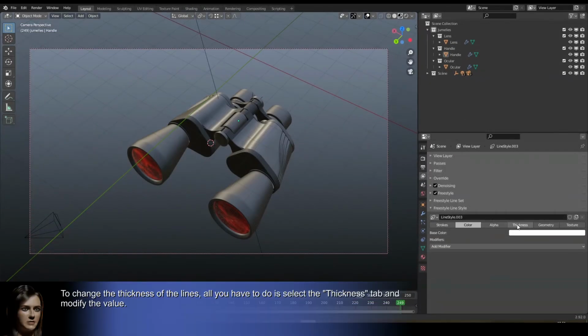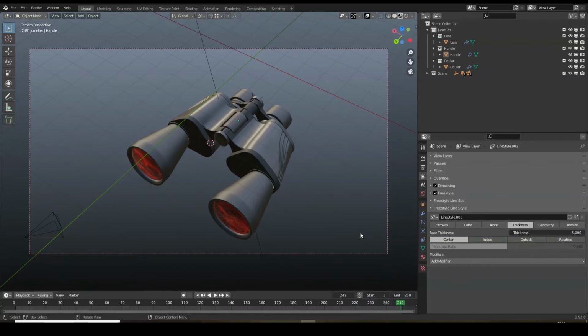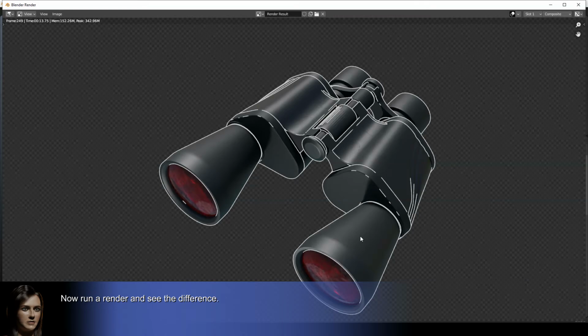To change the thickness of the lines, all you have to do is select the thickness tab and modify the value. Now run a render and see the difference.